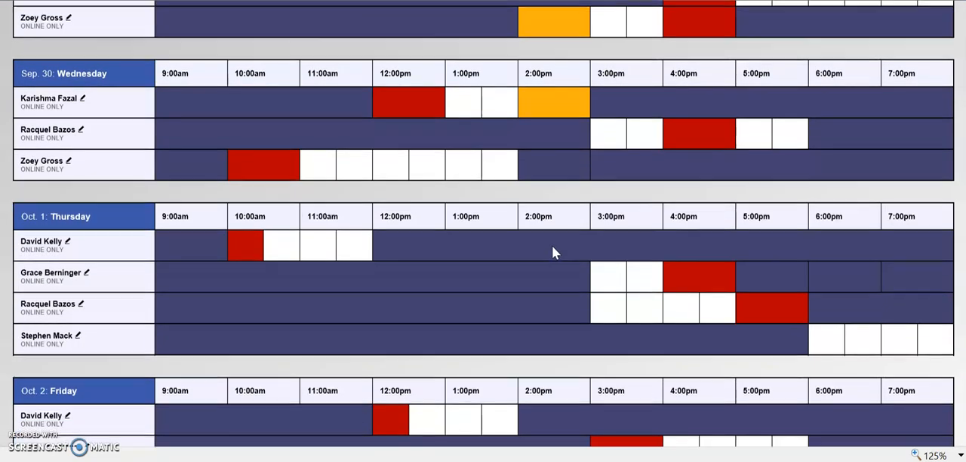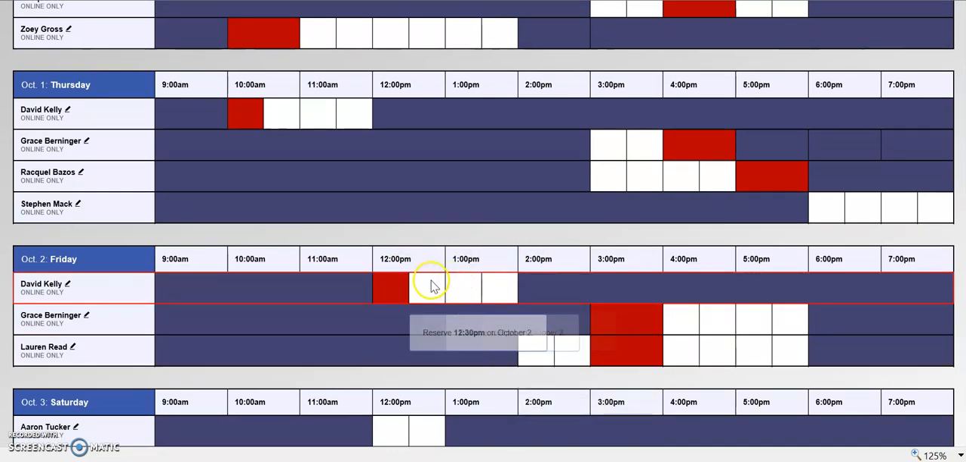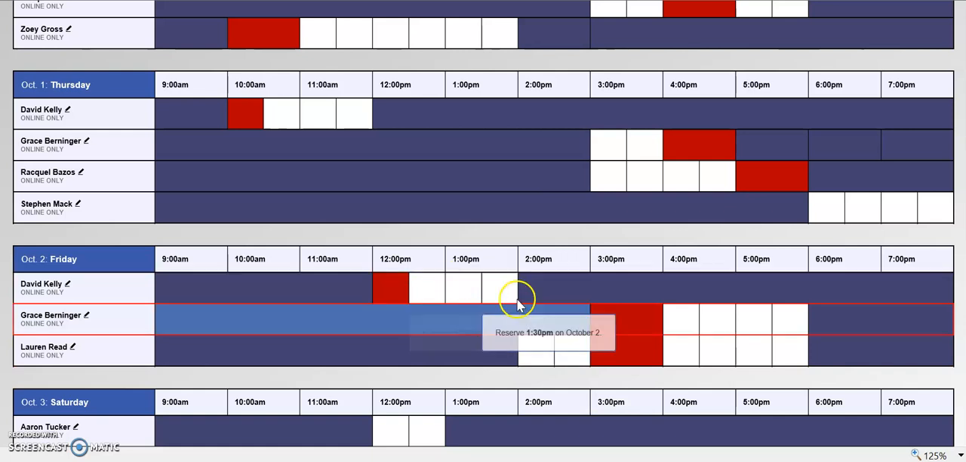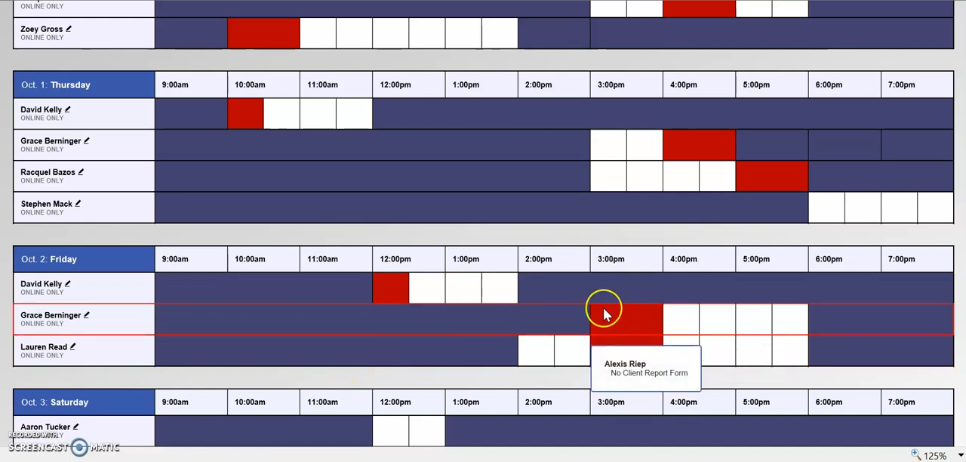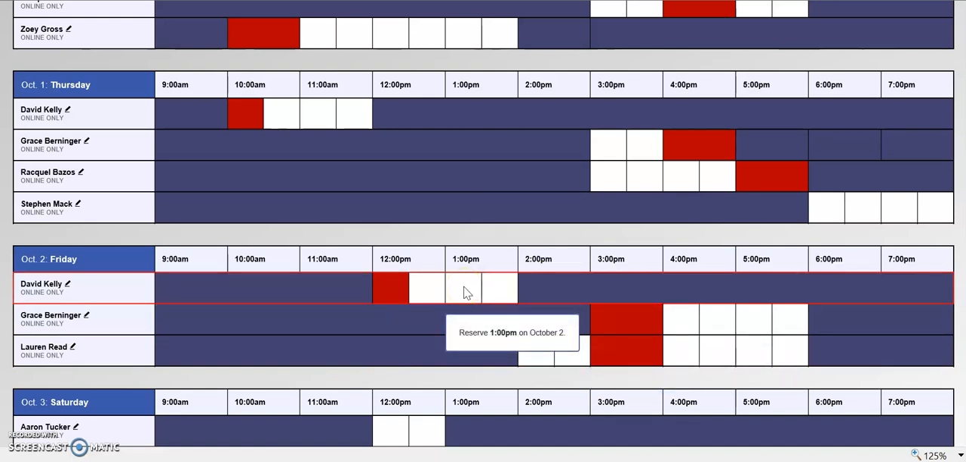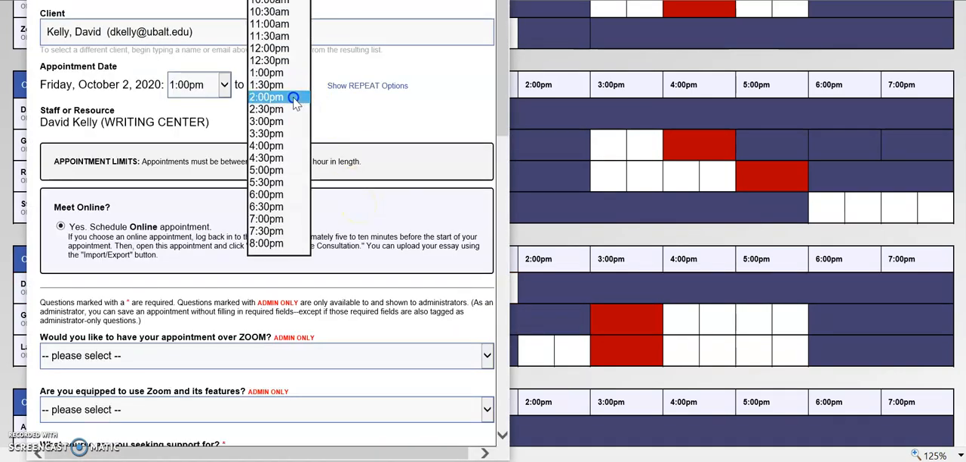I'm going to look at the Writing Center schedule. And so here's how we schedule an appointment. You click the time that the white spaces indicate available spots. The blue spaces are non-availability, and the red spaces are scheduled appointments. And so I want to schedule an appointment with myself for this Friday from 1 to 2.